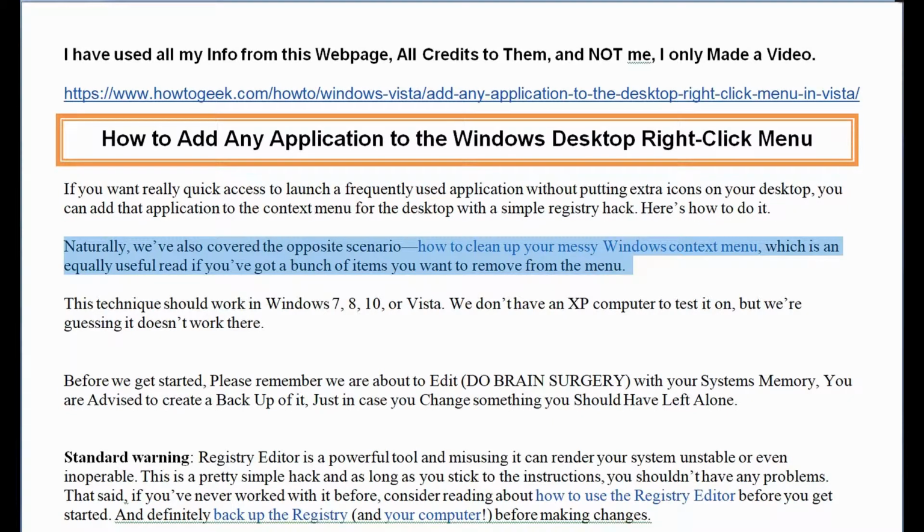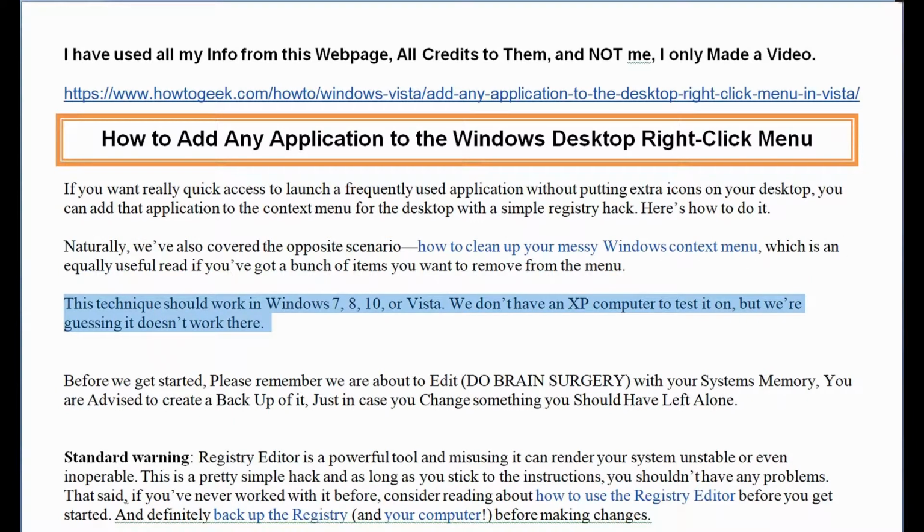Naturally, we've also covered the opposite scenario, how to clean up your messy Windows context menu, which is an equally useful read if you've got a bunch of items you want to remove from the menu. This technique should work in Windows 7, 8, 10, or Vista. We don't have an XP computer to test it on, but we're guessing it doesn't work there.